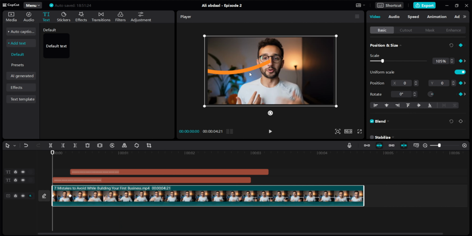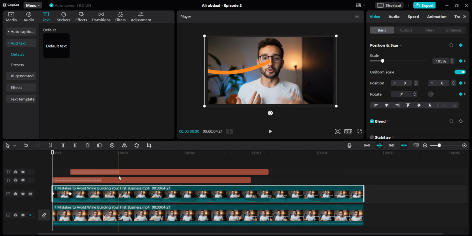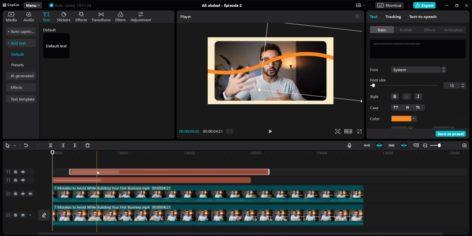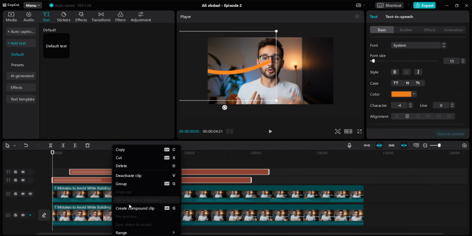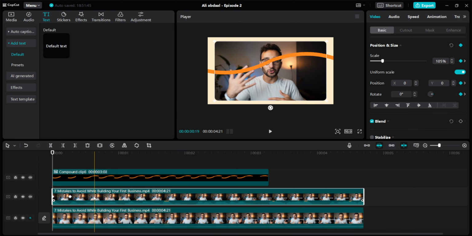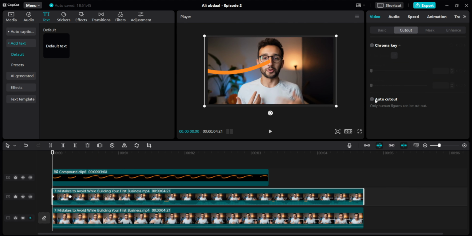If we want to put this line behind his head, we need to take a copy of this. For that, click on Alt and drag it up. Okay. Next, we need to create a compound clip. For that, select both of them, right click, create compound clip. Now we need to do a cutout of this. For that, click on the clip, go to cutout, select auto cutout.